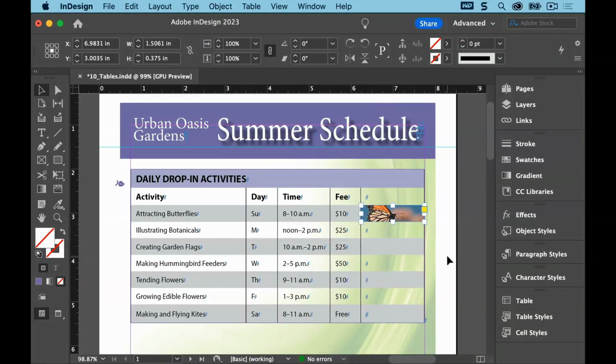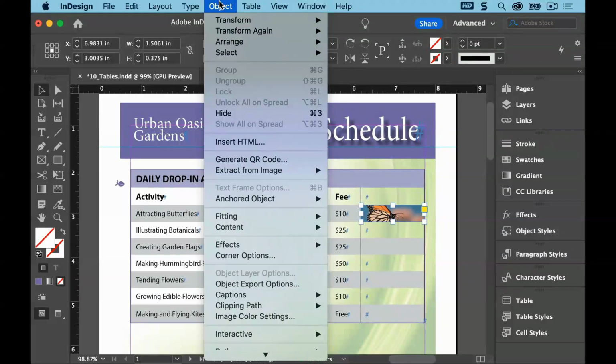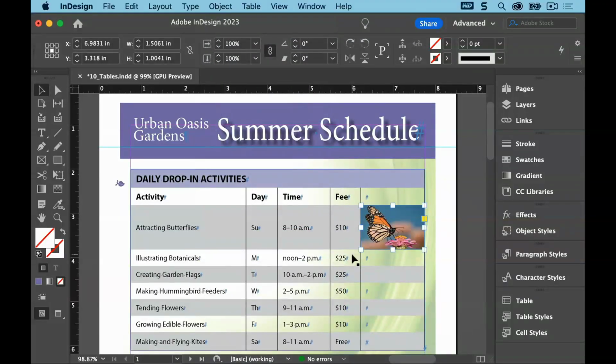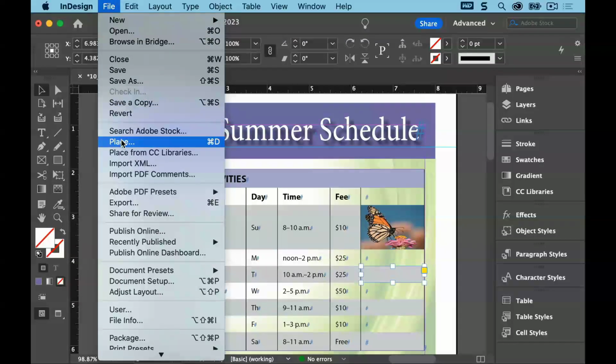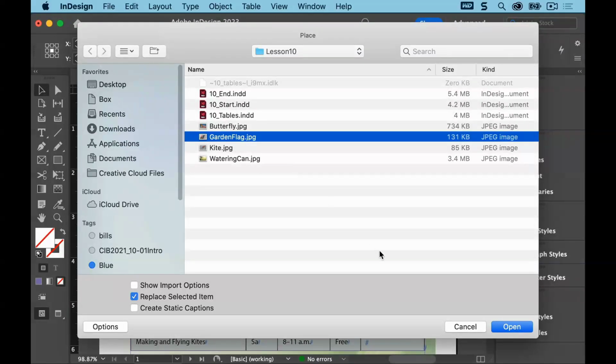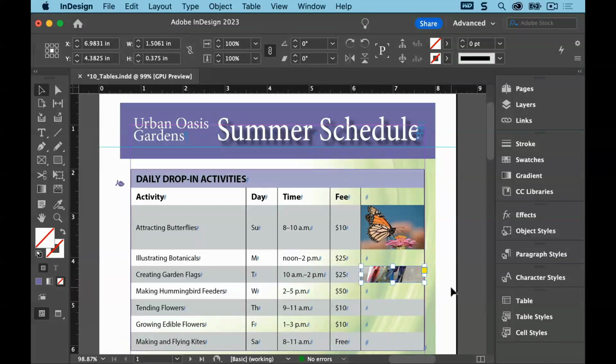To fit the cell to the image, choose Object, Fitting, Fit Frame to Content. Select the new graphic cell in the Creating Garden Flags row. Choose File, Place. In the Place dialog box, select the gardenflag.jpg file in the Lesson 10 folder and click Open. To fit the cell to the image, use the keyboard shortcut for Fit Frame to Content, Ctrl-Alt-C for Windows or Command-Option-C for Mac OS.